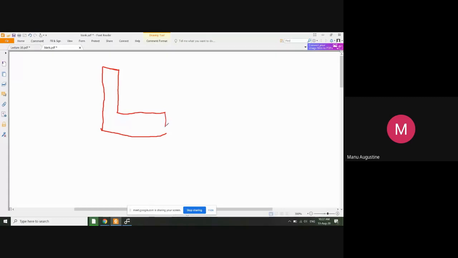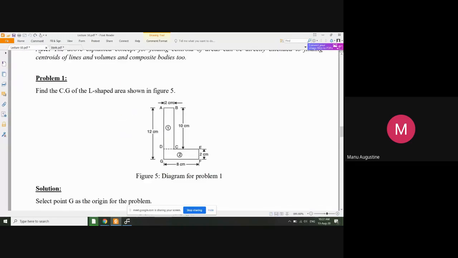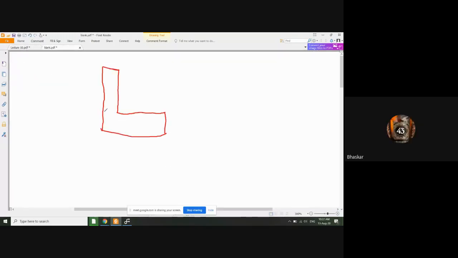It's a little bit difficult to draw on the desktop, so you will have to pardon the lack of beauty in the figures that I'm drawing here. No problem, sir.